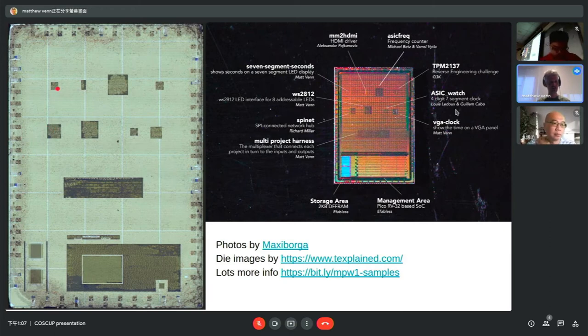So I did a collaboration with some other people, and we put 9 designs here. 8 designs that have a kind of a function, and then this big block at the bottom was a big multiplexer that can set each of the designs to be the one that is controlling all the IOs. I've got lots more information about MPW1 if you want to find out more on this link here. And like I said before, I'll be sharing the link to this presentation at the end of this talk.